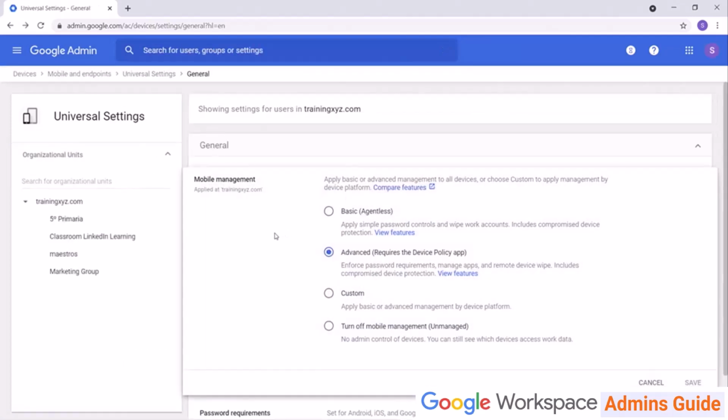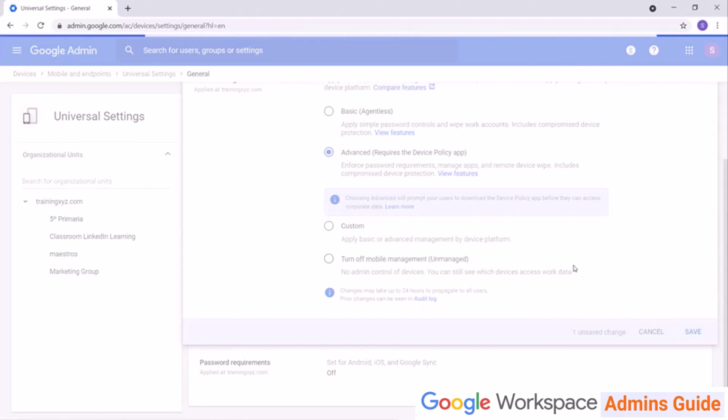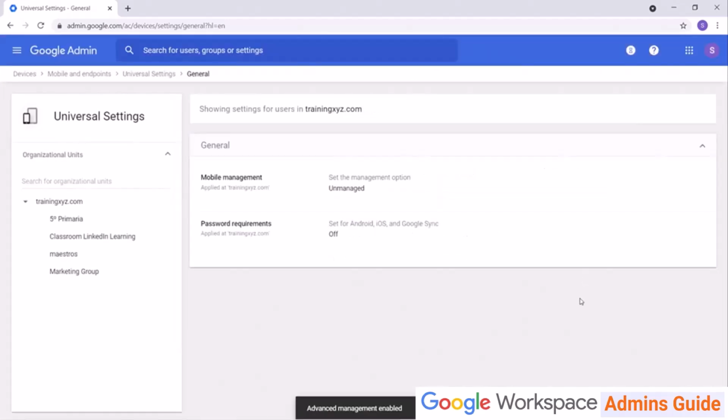While I could choose Basic to enforce a few password controls, remote wipe, and device protection, I'm going to choose Advanced so I can see the full selection of mobile management options, including work profiles. Advanced Management includes all the features of Basic Management, along with more stringent app controls and device hardware restrictions.